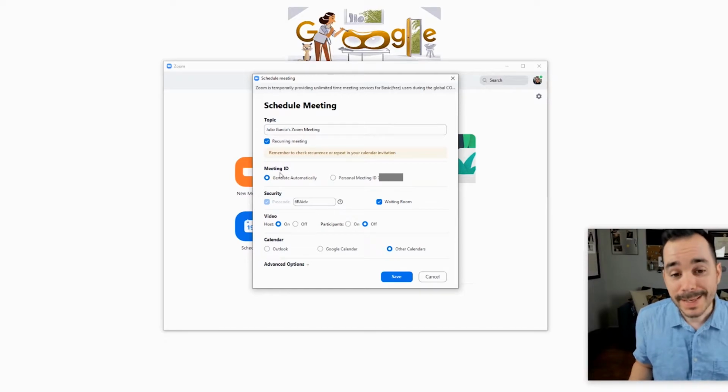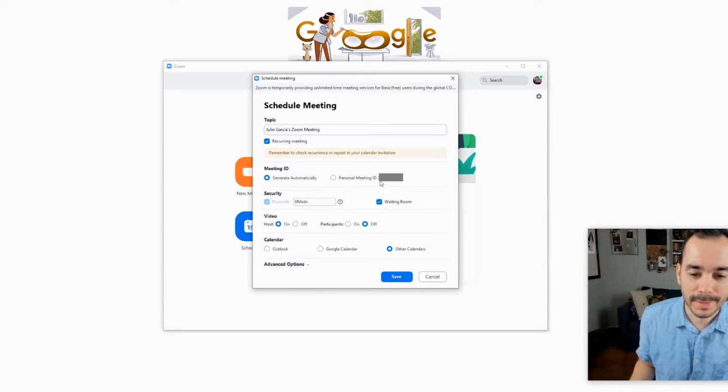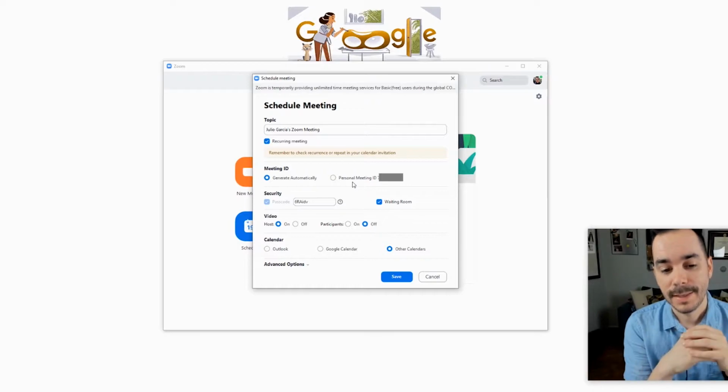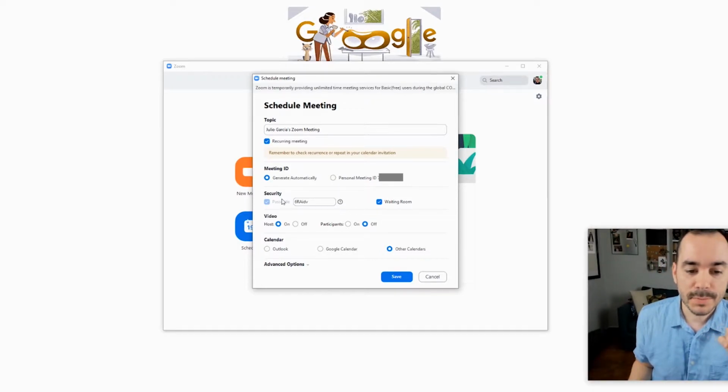Next option is meeting ID. You can use your personal meeting ID or generate something automatically. I tend to use generate automatically. That way I'm not giving out my personal ID that someone can join my meeting just by having it, and I don't want that. So the next one is security.